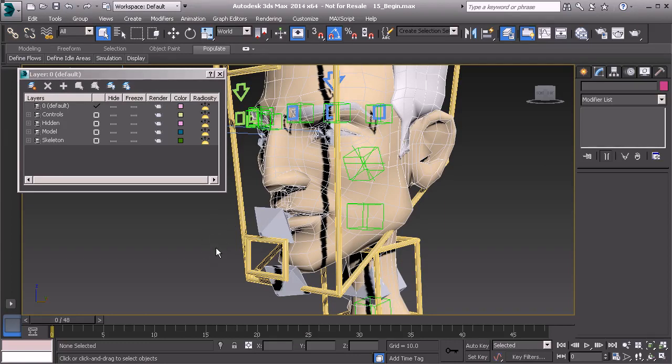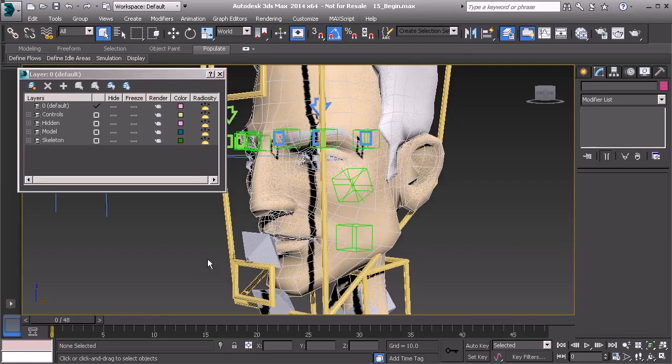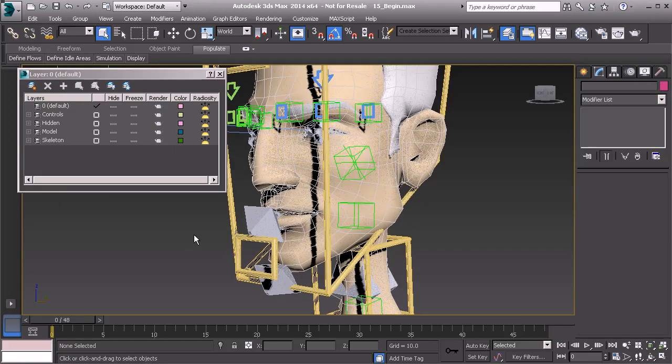And if you would like, you can always take a look at facial rigging in 3ds Max to learn other facial rigging techniques. So again, this is just one way. But before we get to that, let's finish this course.